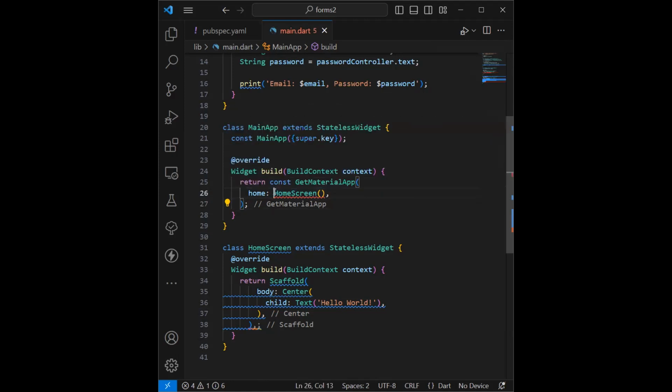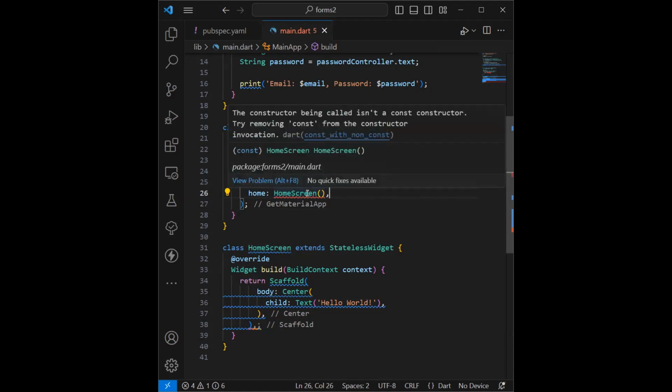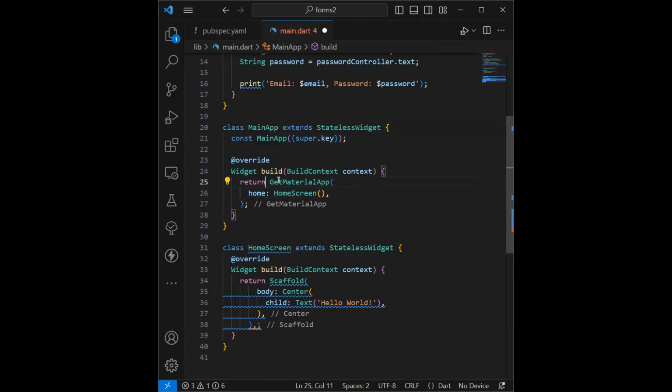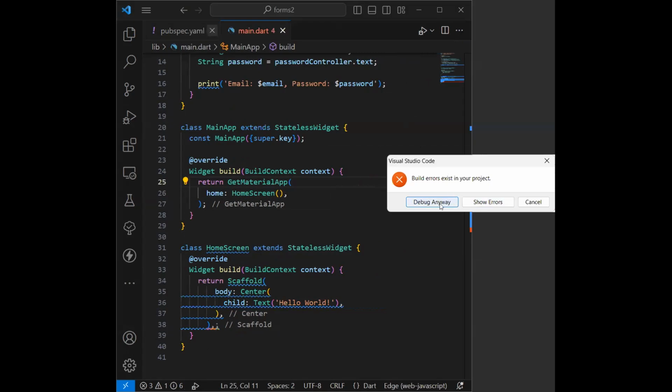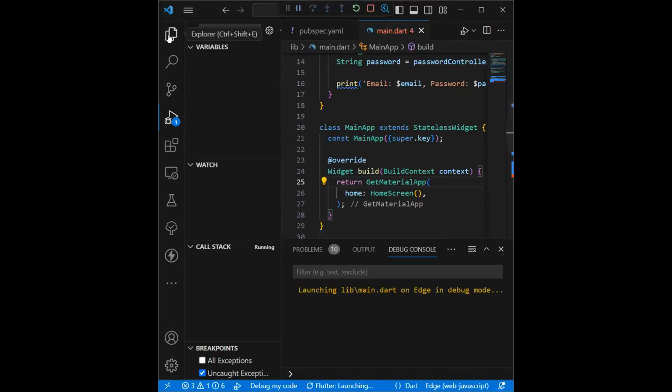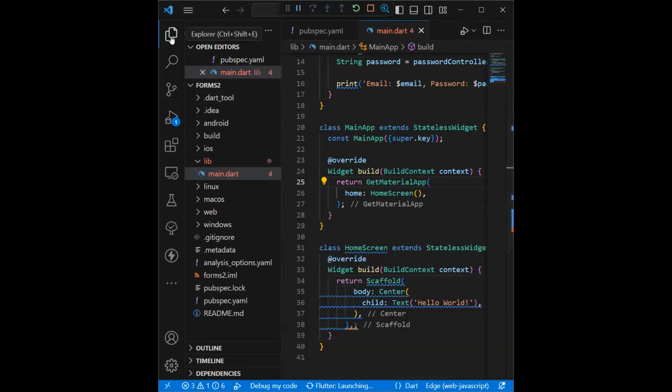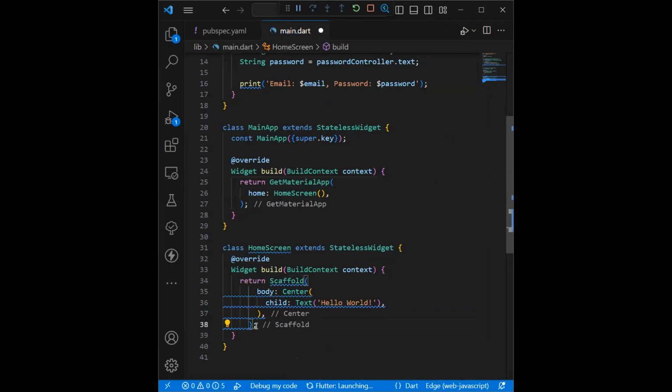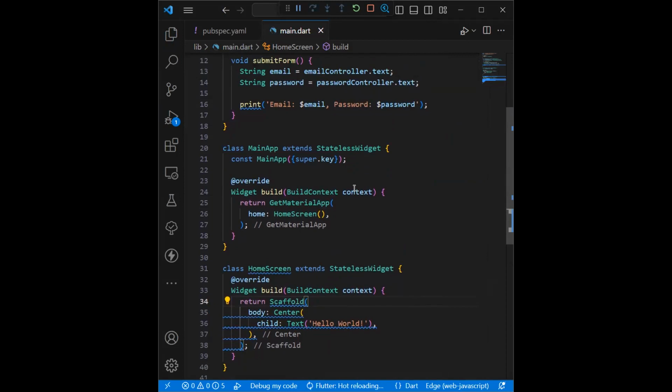Oh, construct. I have to remove the const here. Okay, all good. Let me also open my preview using Edge. Debug anyway. So there is a problem somewhere. Oh, I have a red color here. Okay. Right. Okay, my code looks all right.